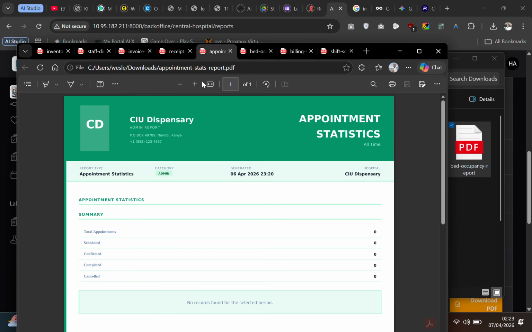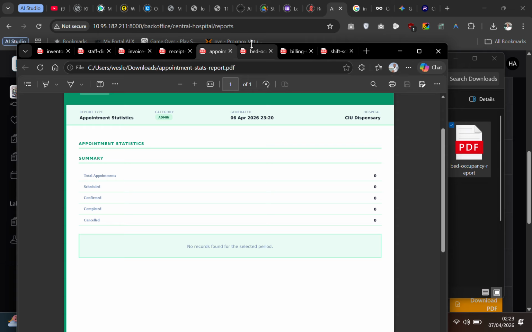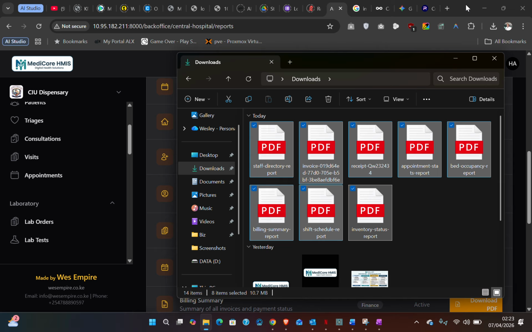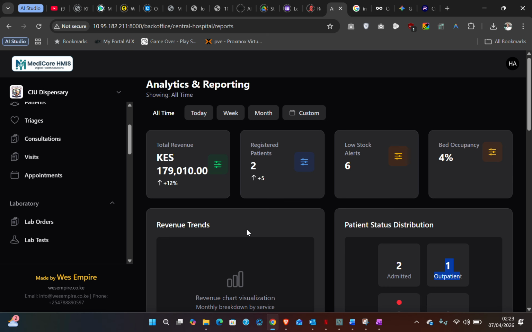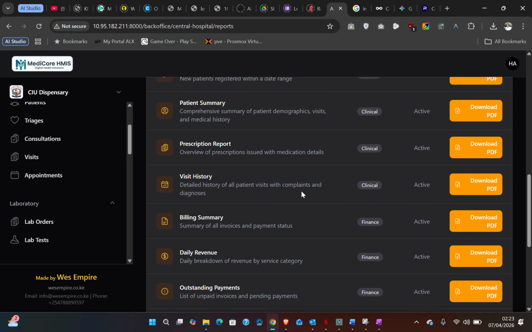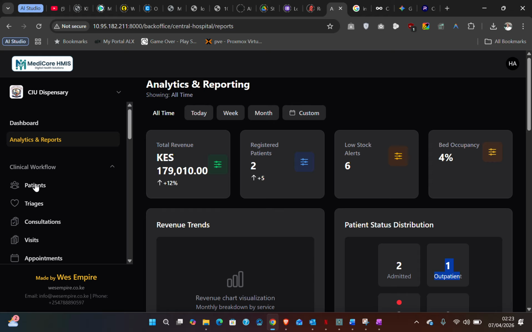So I think that is that. Did I miss anything? The appointment, as I said, is empty. We've talked about the bed occupancy. So those are all the reports from the system. And basically, that is the entire flow of the system and how the system works.